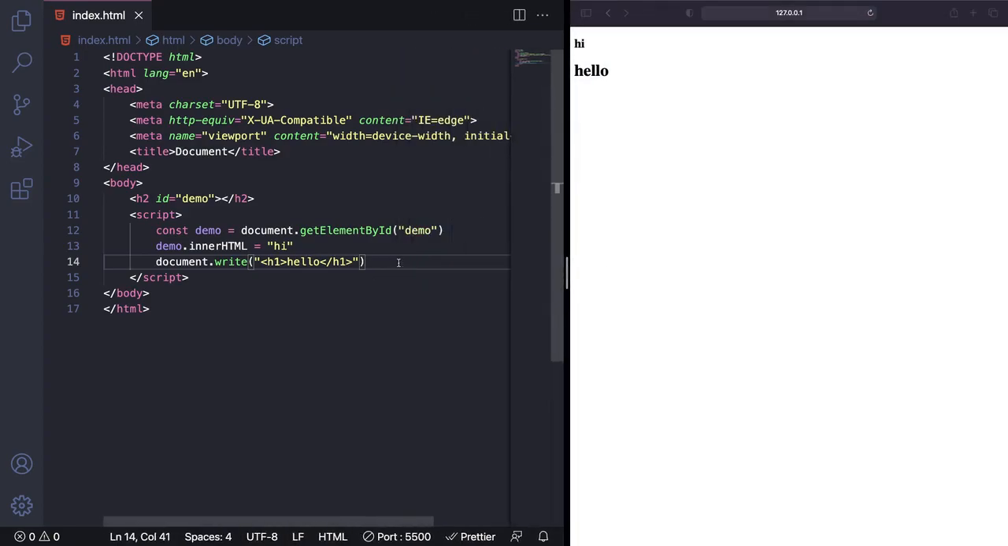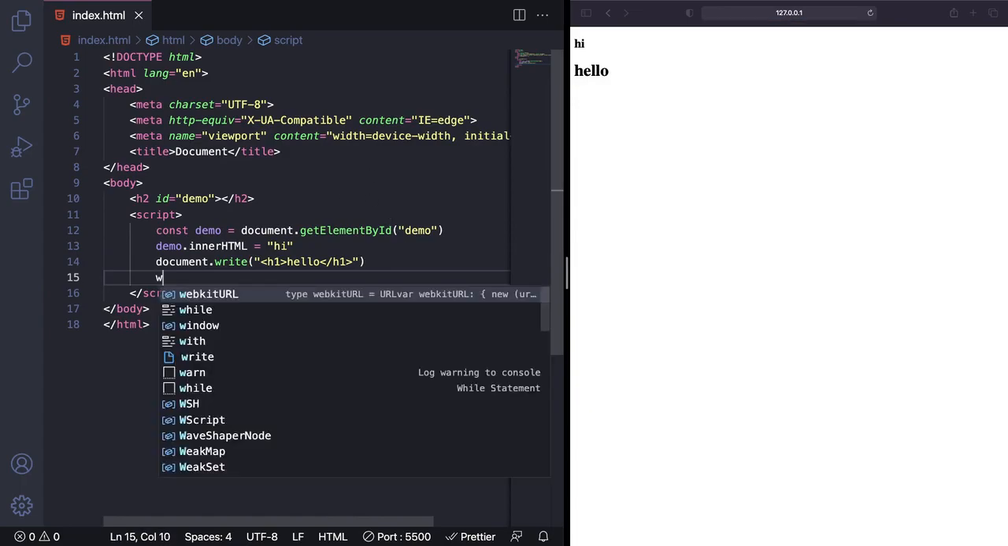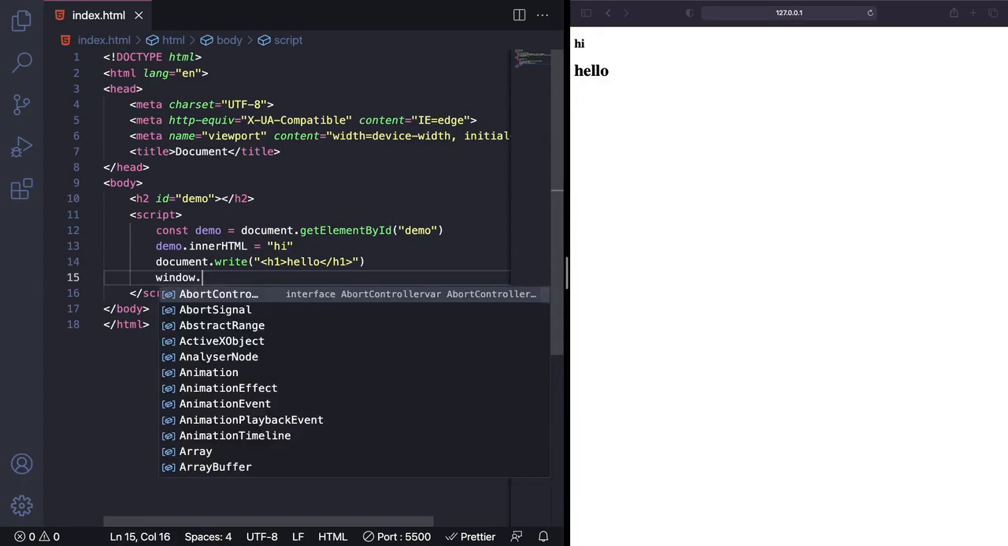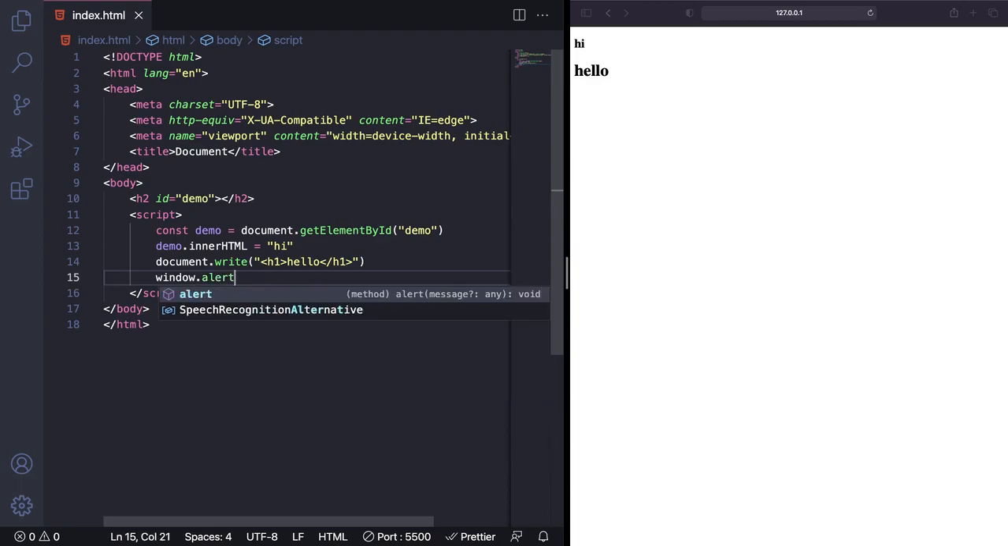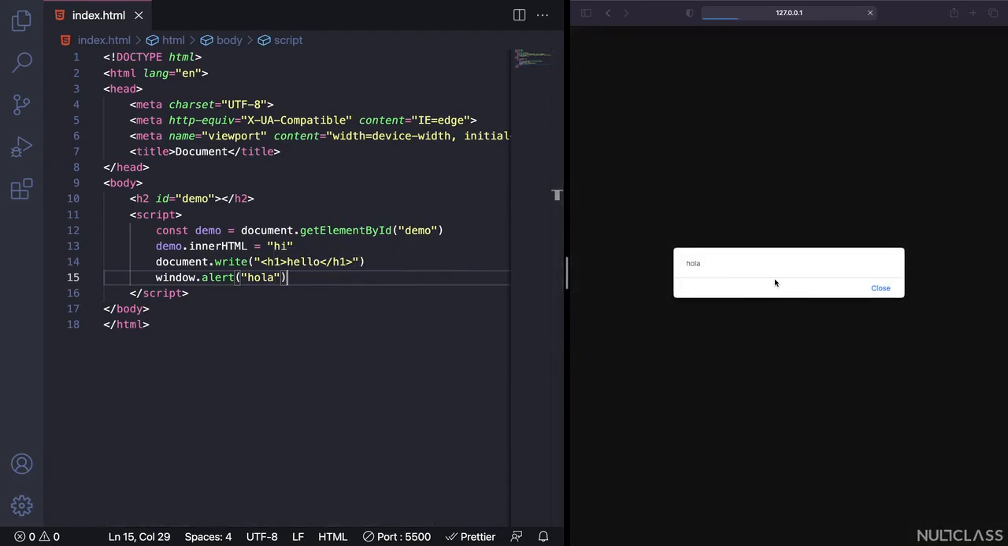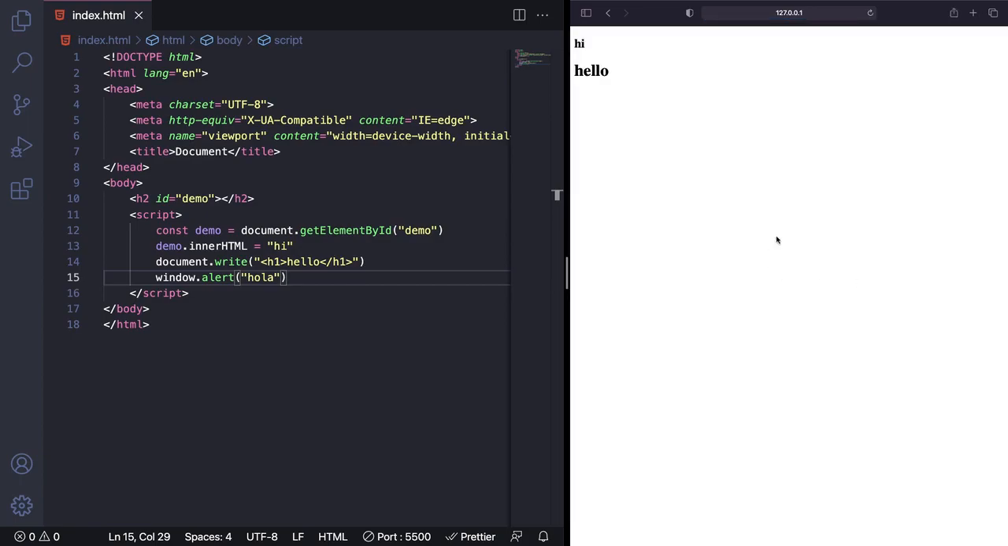So now let me just demonstrate the next thing called window.alert of, let me just say, hola. So you can see while our web page is loading, it just alerts that hola. Let me just close. So that's all. That's how we will be using window.alert.